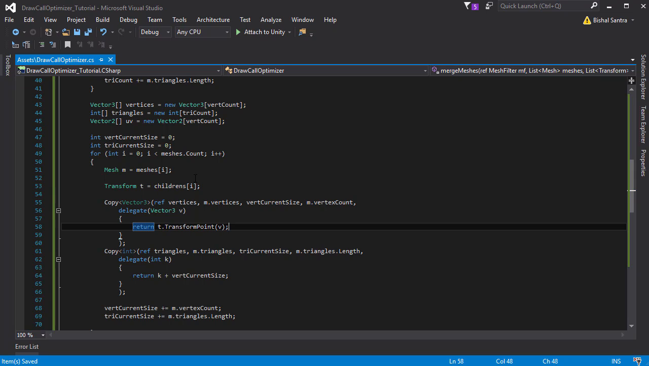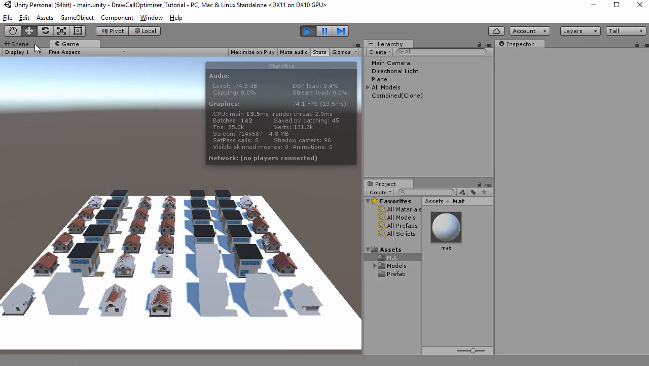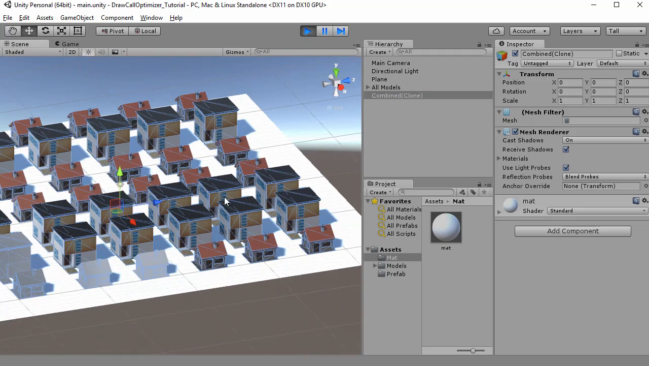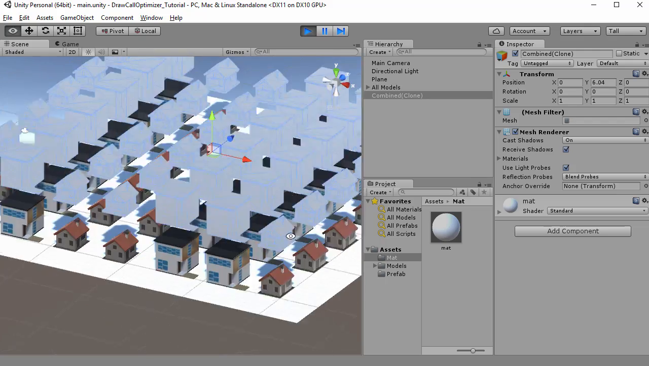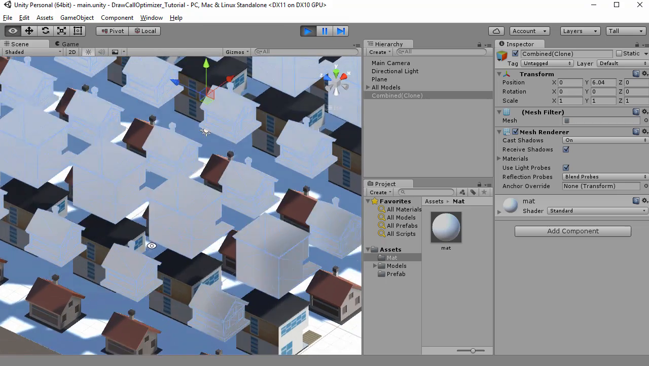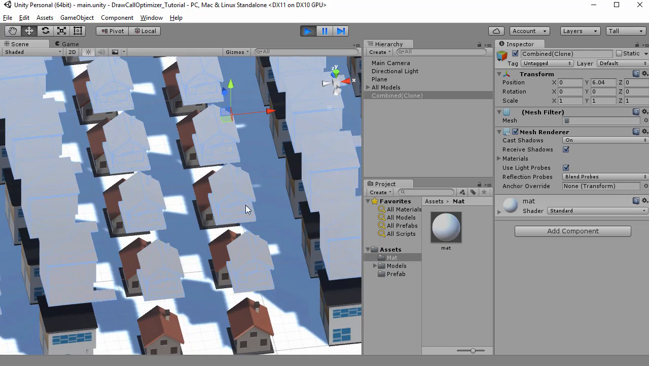Okay, so let's see what happens after that. Okay, if we run the game again, well, it looks like it has worked. So if we go to combined object and take that up, yes, you can see that we have successfully created a copy of all the meshes that are there in the scene into a single mesh.